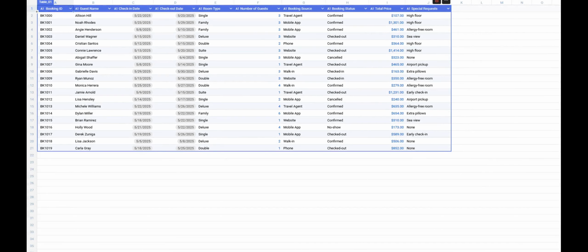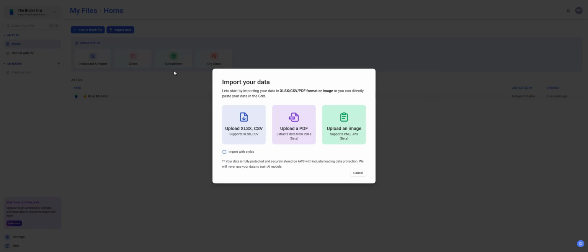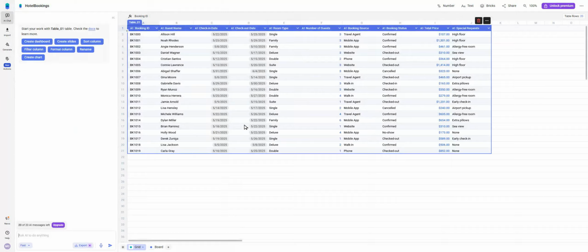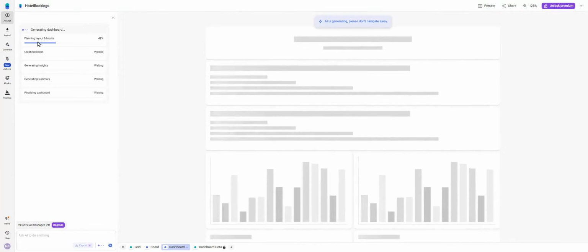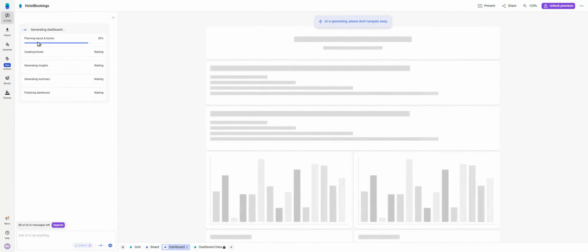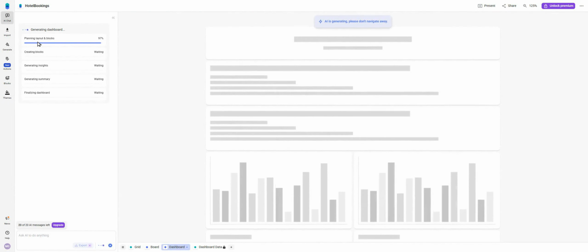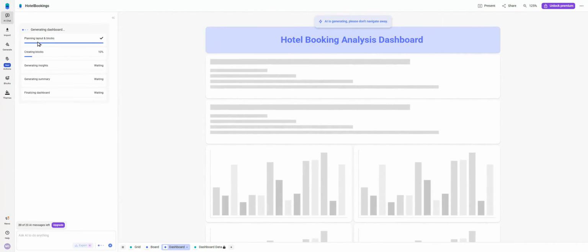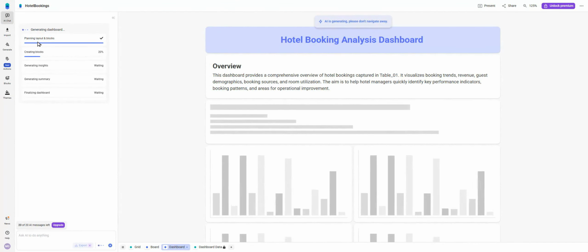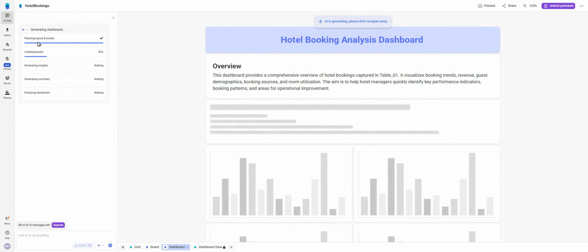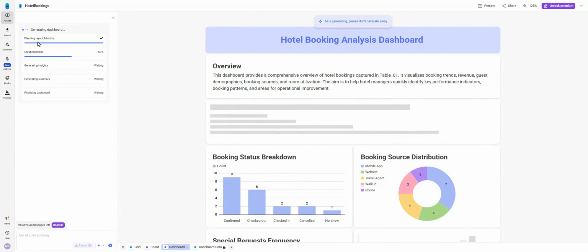Just click Import Data and select your file. The data uploads instantly. Now click Create Dashboard and watch the magic happen. Bricks AI is analyzing our hotel booking data, identifying patterns in guest preferences, booking sources, and revenue trends. The system intelligently determines the most valuable insights to visualize.